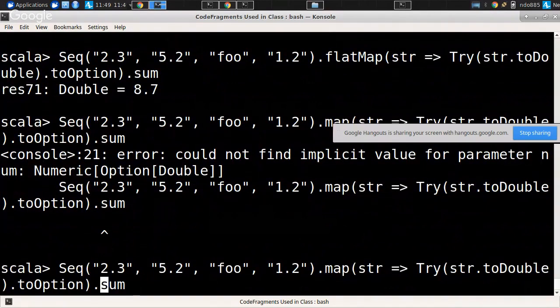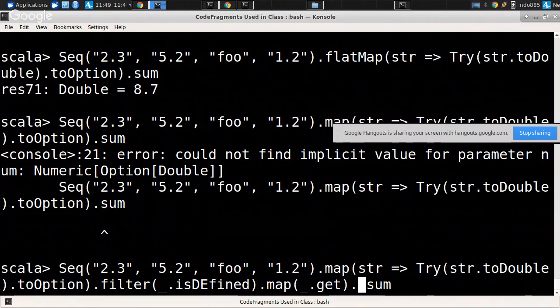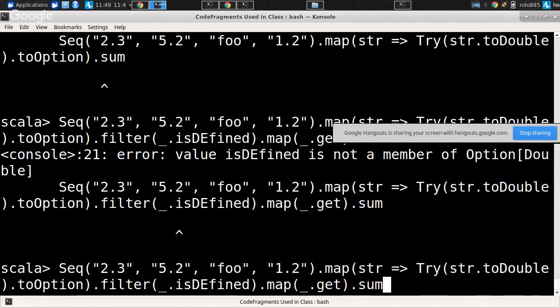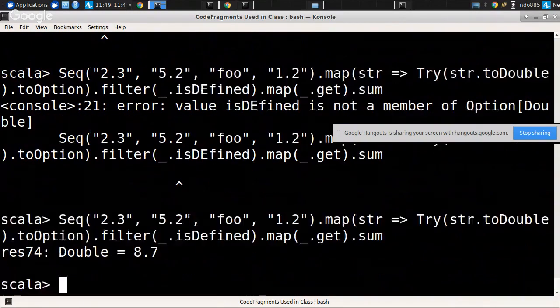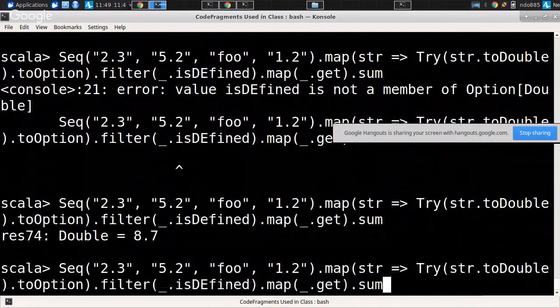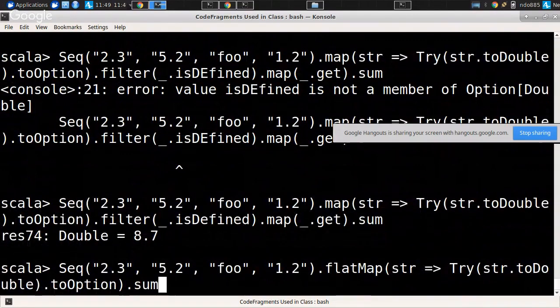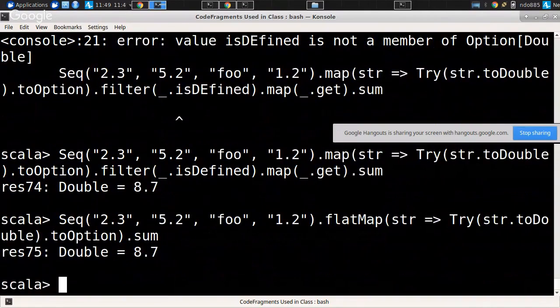And we could try to do filter as we did earlier, dot isDefined, and then we could do a map of each thing, dot get, and then we could do a sum. We could do that, but it's often much cleaner to be dealing with things in terms of a flatMap. And it turns out flatMap is key. We saw it, we introduced it last time.